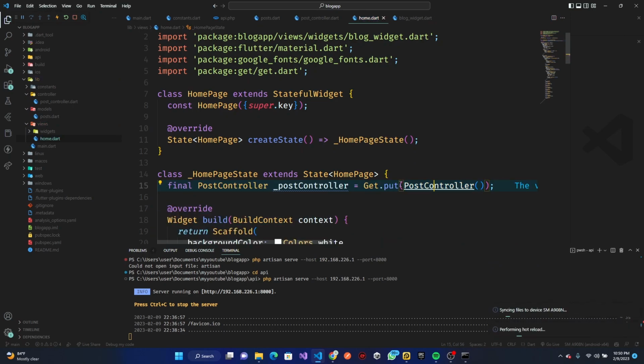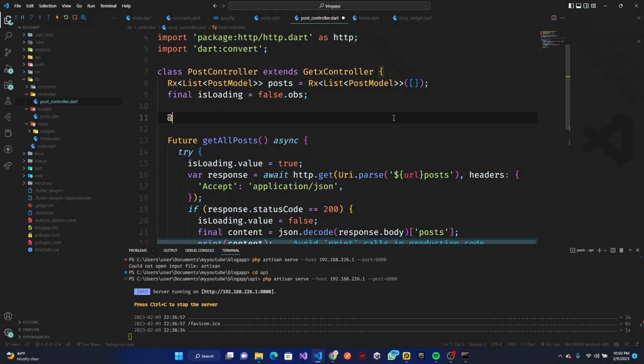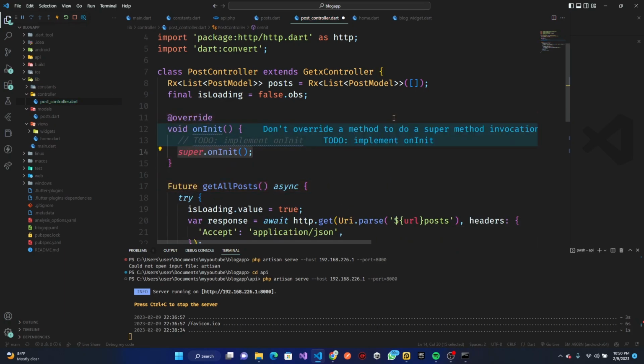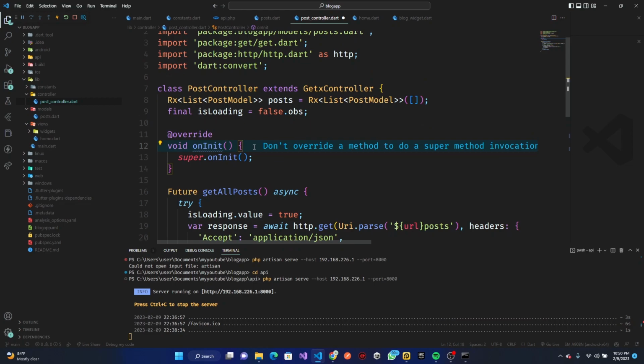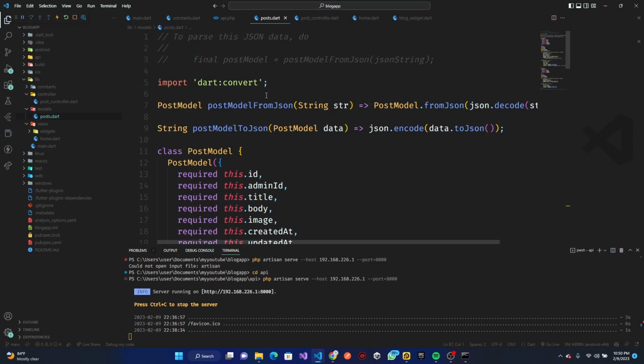Now once this is set, go back to our post controller. We need a part of code that will run this particular method once the GetX controller is initialized, like once the app finishes loading. So we're going to use onInit. This onInit is not default Flutter, it comes with GetX. Here in onInit, we're just going to call get or post.